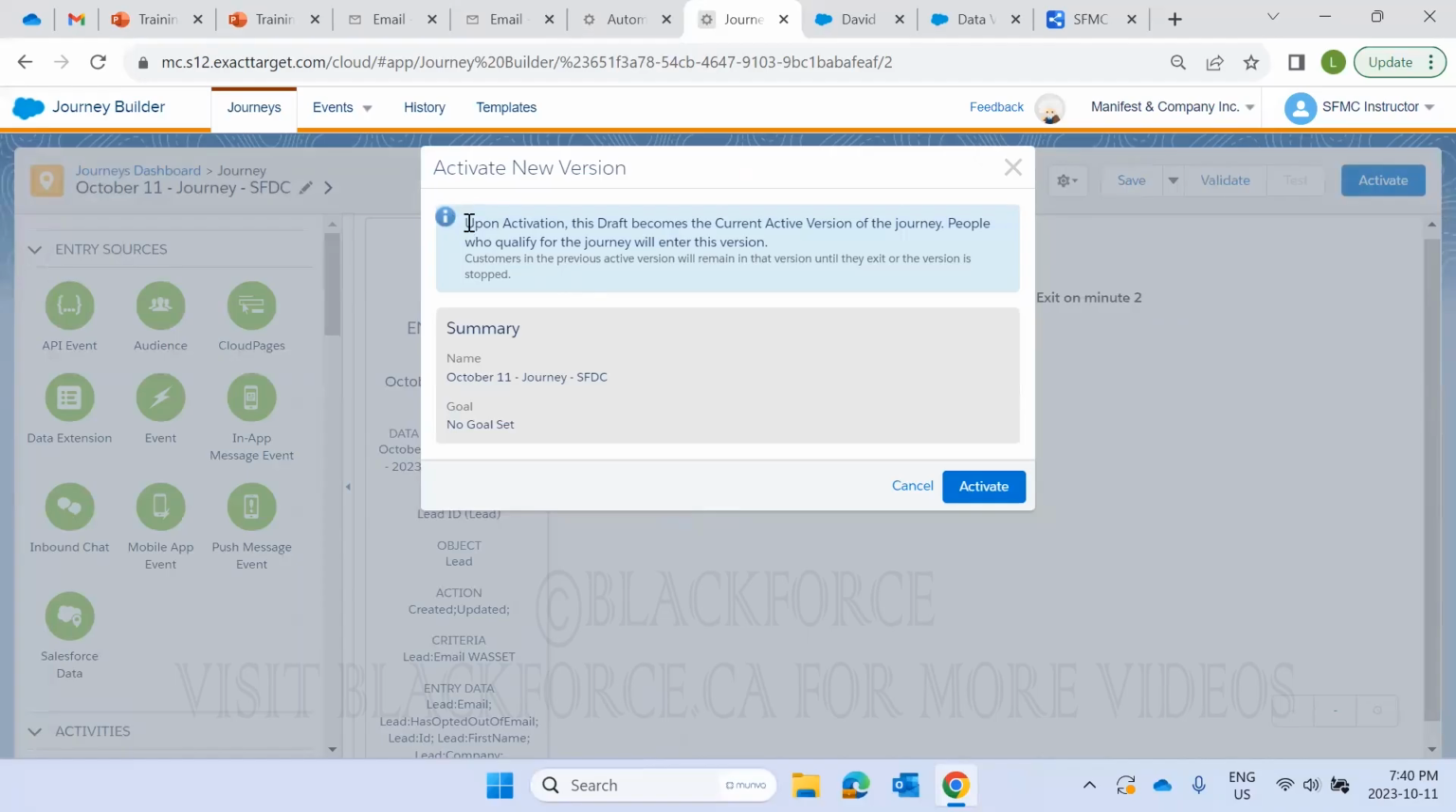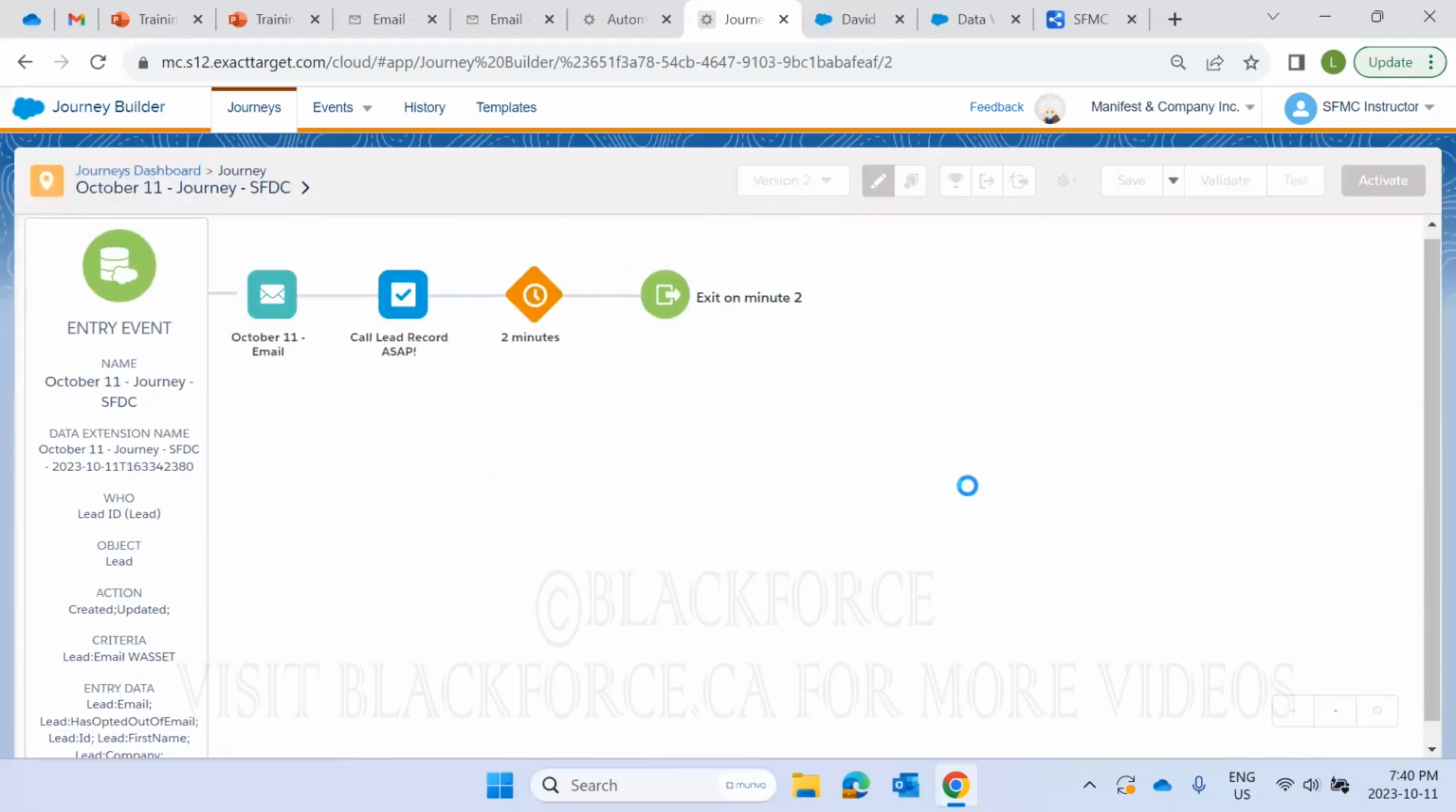So it gives you this prompt here saying once you activate version 2, any new entrants will go through version 2, not the previous version. This is something we already know, so we will say yes, please proceed.